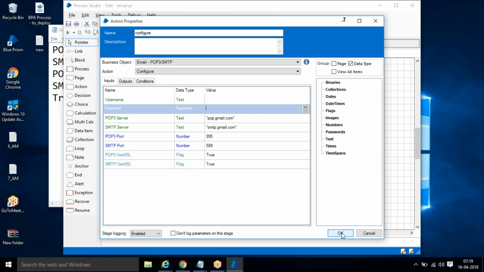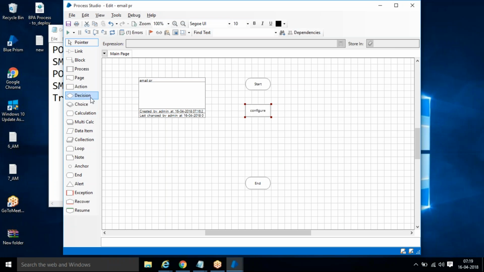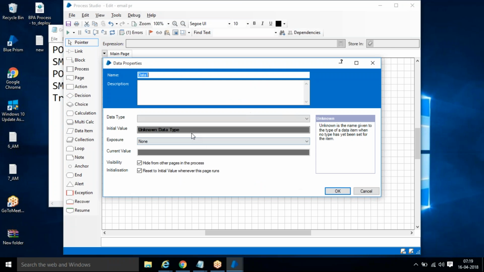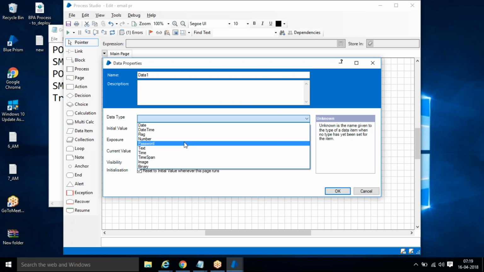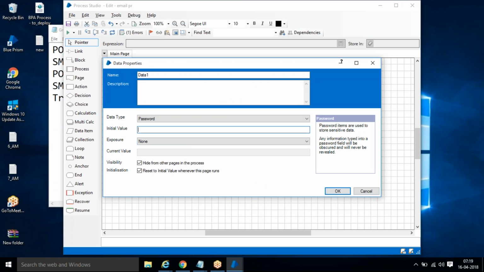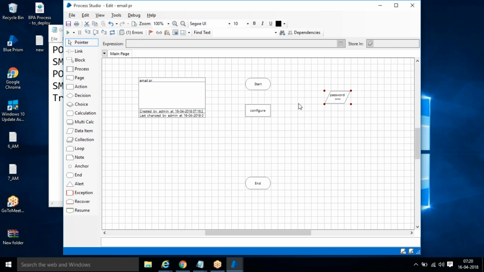Username and password. If you remember, in a data item we have a data type called password. See this? We can use this as a password. Give it as a password, and then if you type anything here, can you view anything? No, because this is a password. You can use this there.